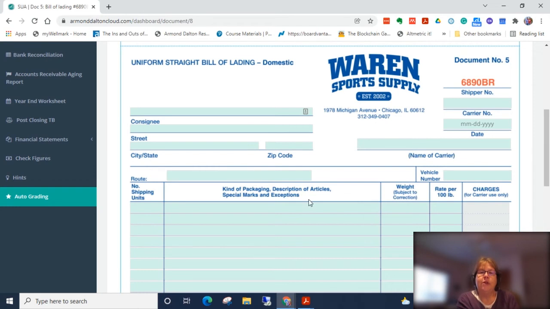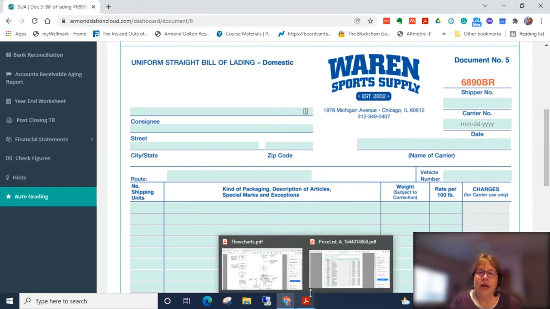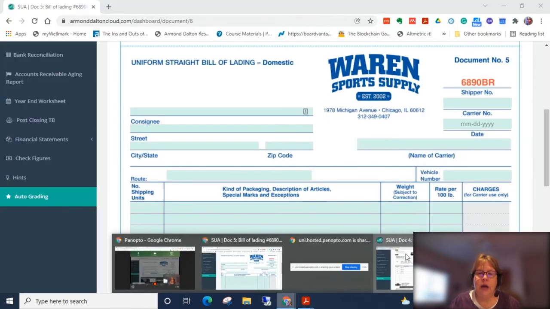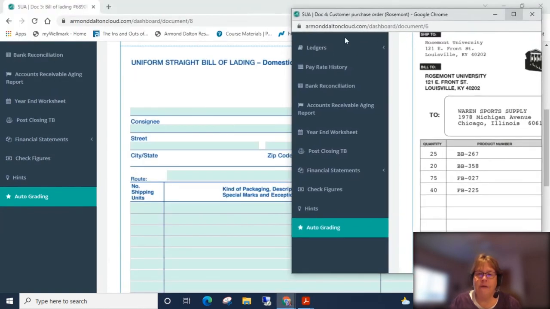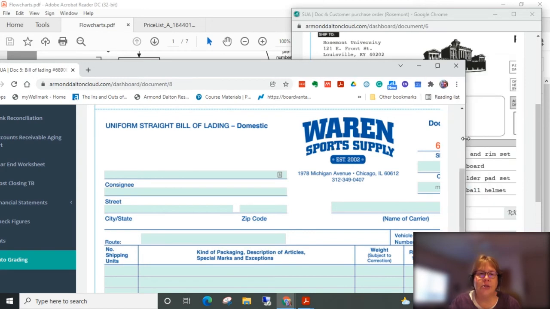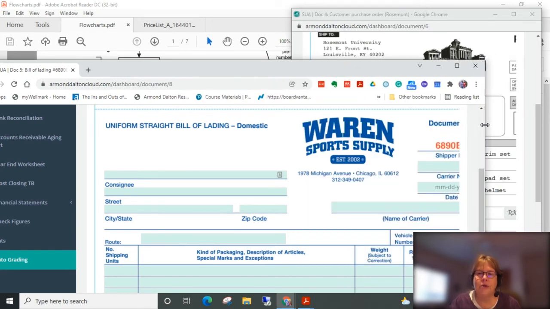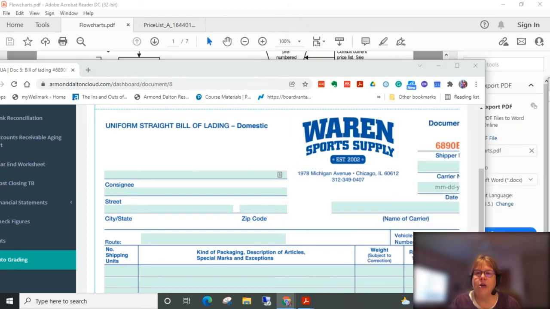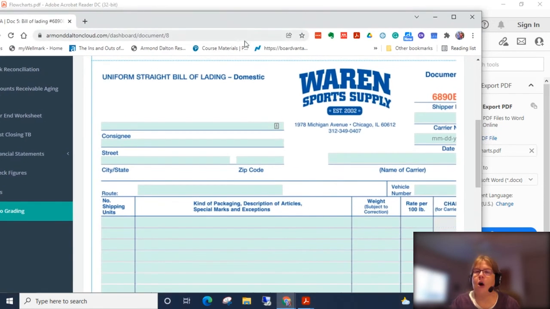A bill of lading is an agreement with the shipping company. Okay. So what we need here is who we're shipping it to, and that we are going to get off of our customer purchase order. So here's where it's nice to either have two screens or be able to rearrange the screens window by window. I actually have two screens, so I'm going to move my purchase order off to the other screen. So let's go ahead and fill this out. The ship to will be Rosemont University.